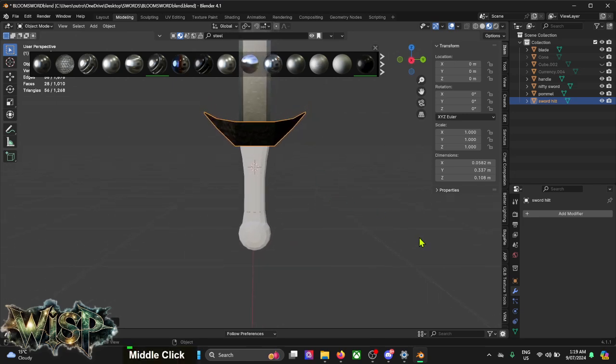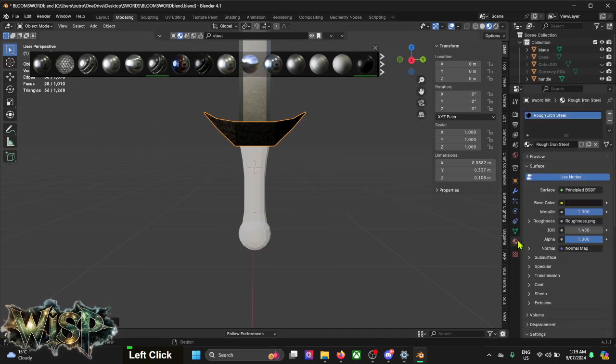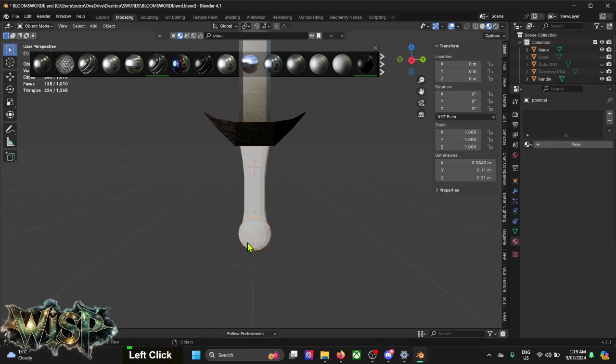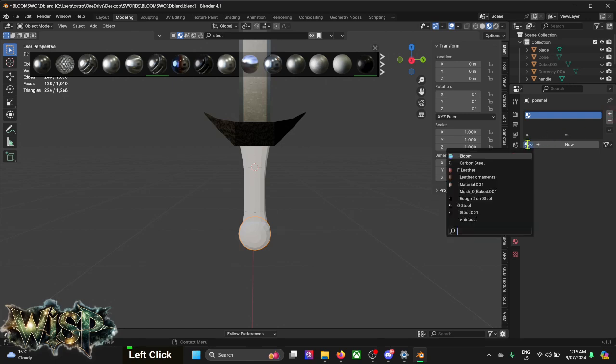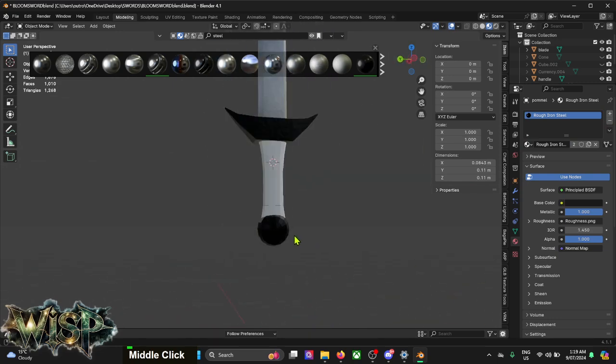Good enough for me. And now you can use this. Now that we've already dragged and dropped that here, we can come over here. See how it's created this new material here? And so let's make the pommel the same thing. So if I click on the pommel, see how there's nothing there. If I go like this, pop here, and then choose rough iron steel, boom, there we go.